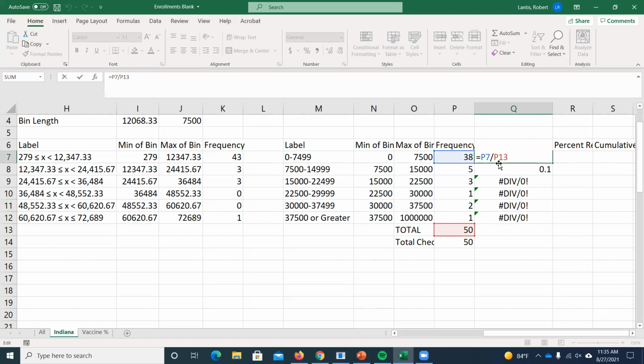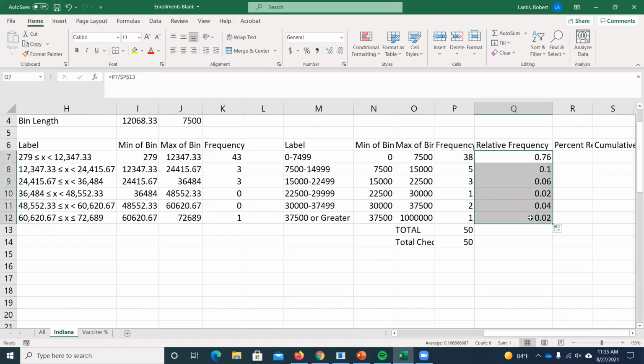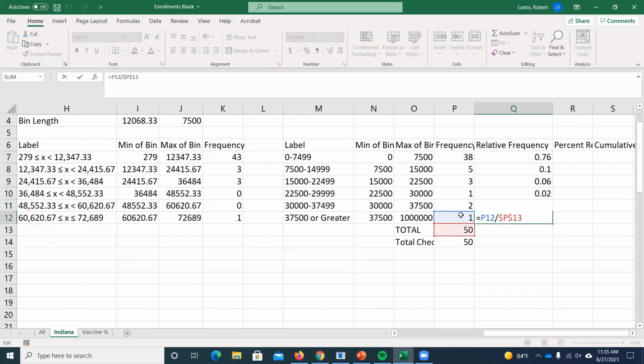Okay, this total number of observations cell reference, I want to freeze that. So I'm going to press F4, Command T on a Mac, and freeze that cell reference. Now when I copy this down, when I get to the last bin, it's updated to use the frequency of this bin, but it hasn't changed the total number of observations because it should always be dividing by that.